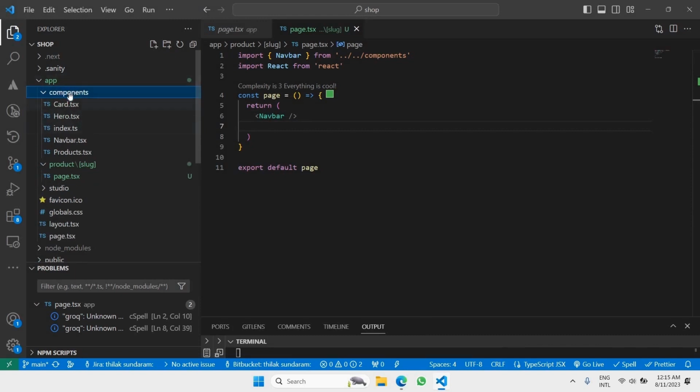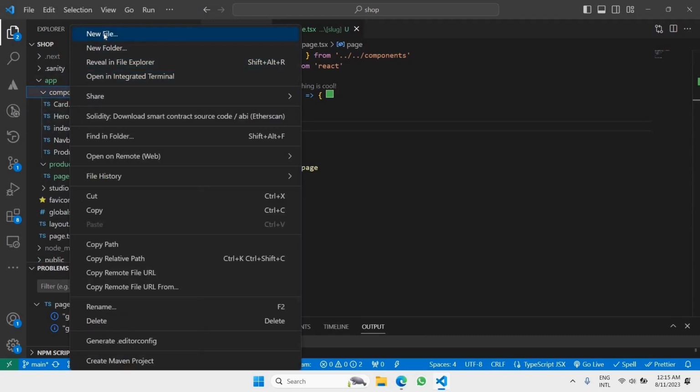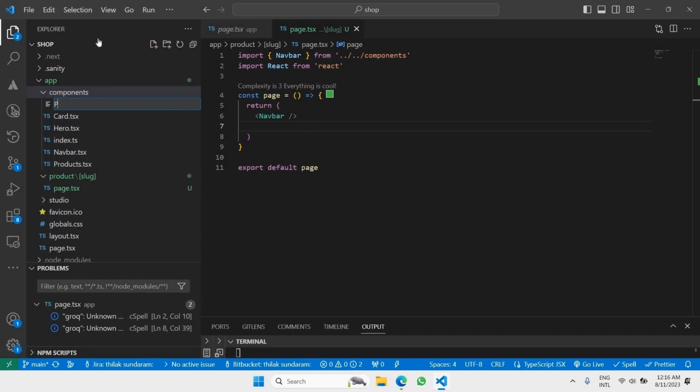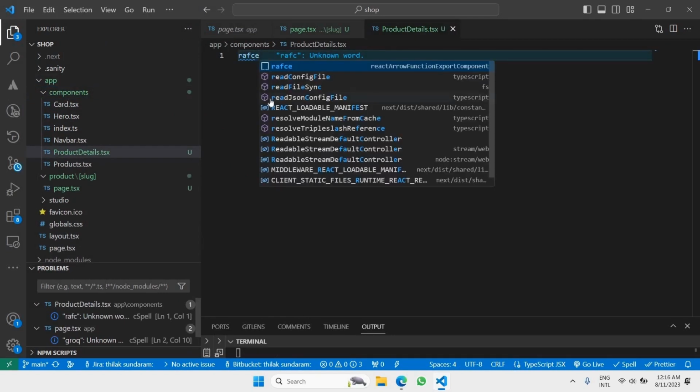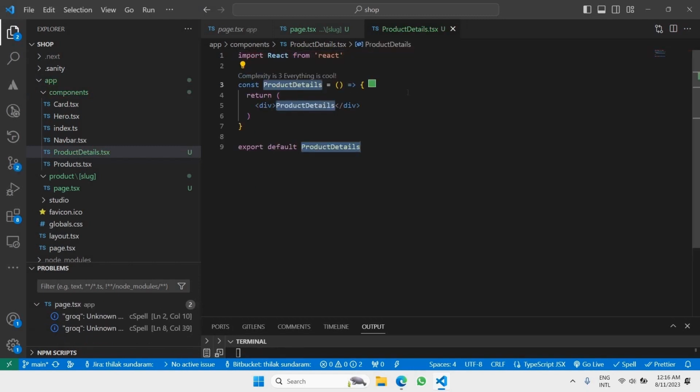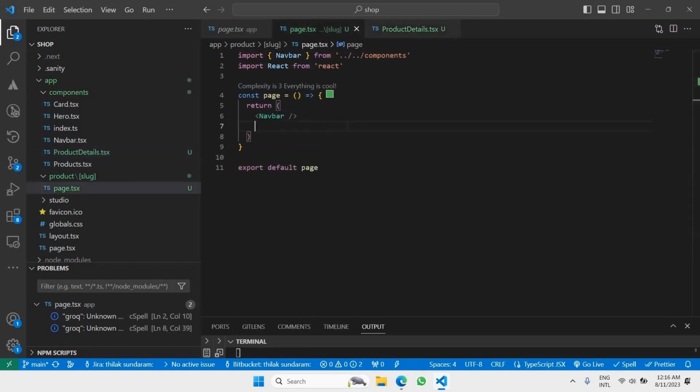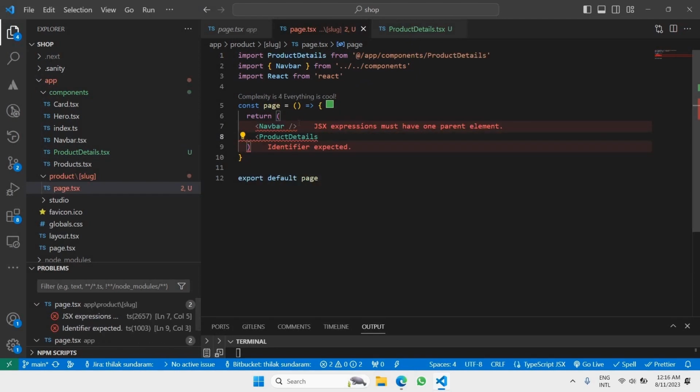So let's actually create a new file under components, product details. And of course, I have to just be initializing the file with the boilerplate again. And of course, I need to make sure to call this particular component inside the product details page. So in this case, I have to call product details. And just like that, you will be able to have the product details at the top right here.